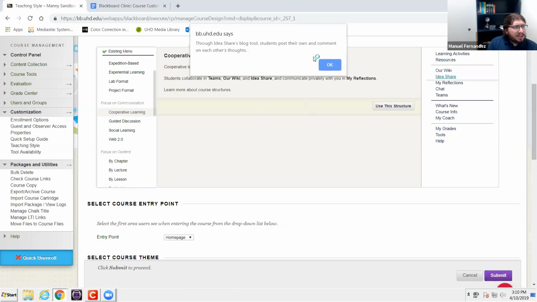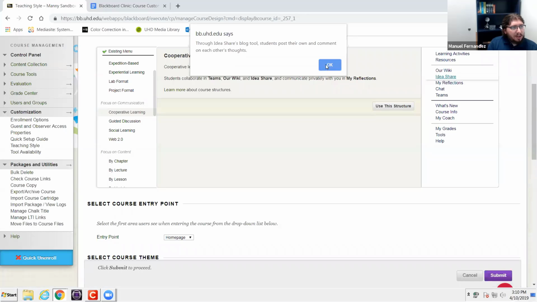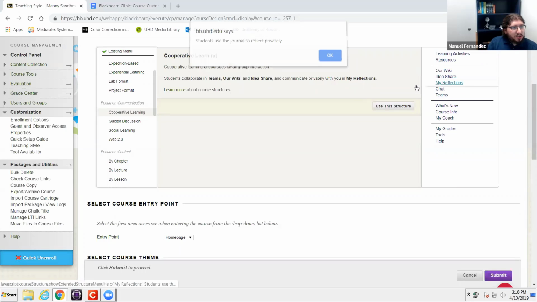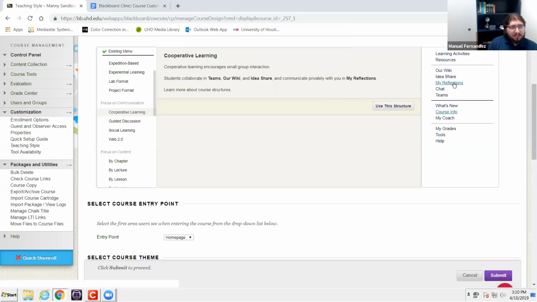If you click on some of these, before you actually click on use the structure, it will provide a small description of what's involved here. So you might not know what My Reflections means, but if you click on it, it will say that this is a journal, where students reflect privately. So it's called My Reflections, but it's really a journal tool linked straight in the navigation menu.